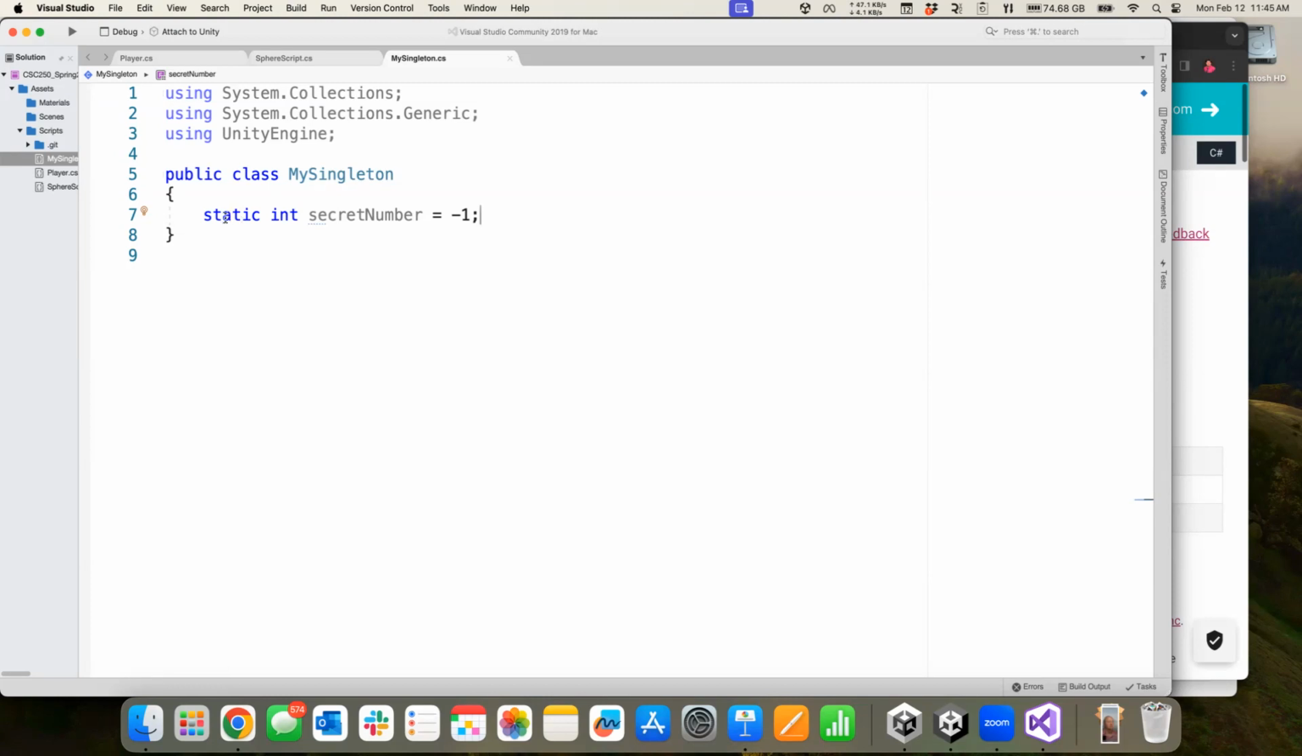All right, so this is static, which means that it's owned by the class. So how will I access this variable called secretNumber? What would be the code I'd write to set that guy to a 5? How do I call static members of a class as opposed to instance members of a class? Good. Name of the class. So this will be MySingleton.secretNumber.